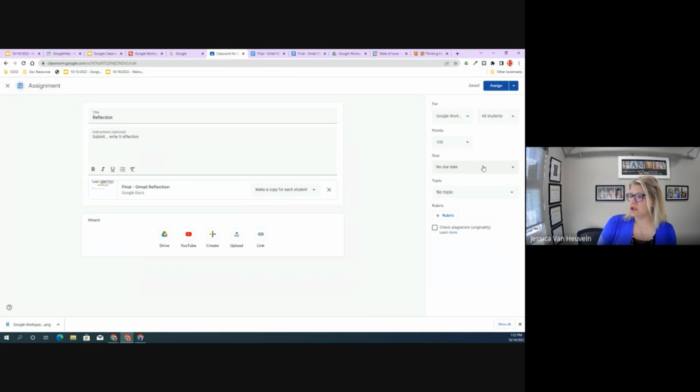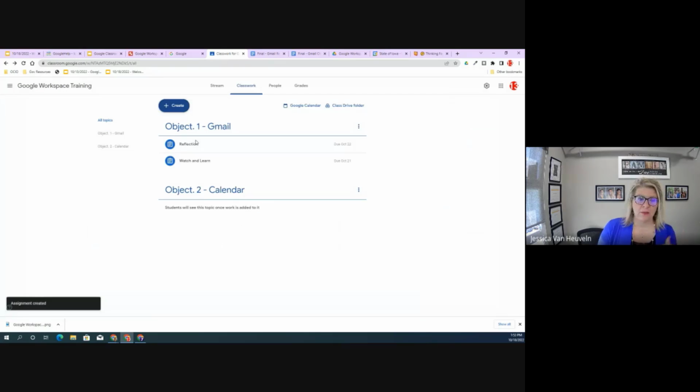Same thing, you choose all the due dates. I'm going to choose Saturday just so we can see different dates. And I'm going to put that under Gmail. And I'm going to assign now. This is where I don't quite get their concept on this, and maybe it's just not my teacher hat, but it will then go in a different order. So if I wanted watch and learn to be first, I'm going to drag and drop, then reflection, okay?